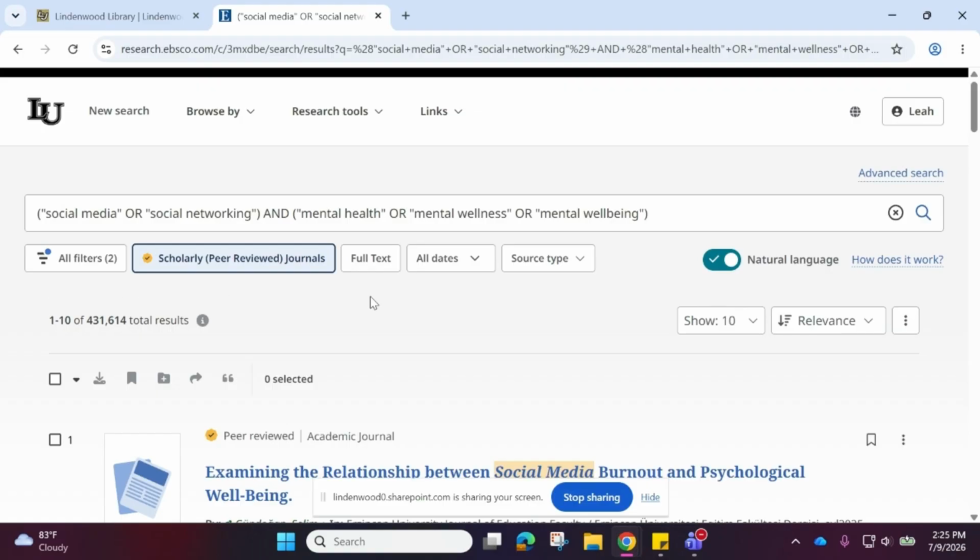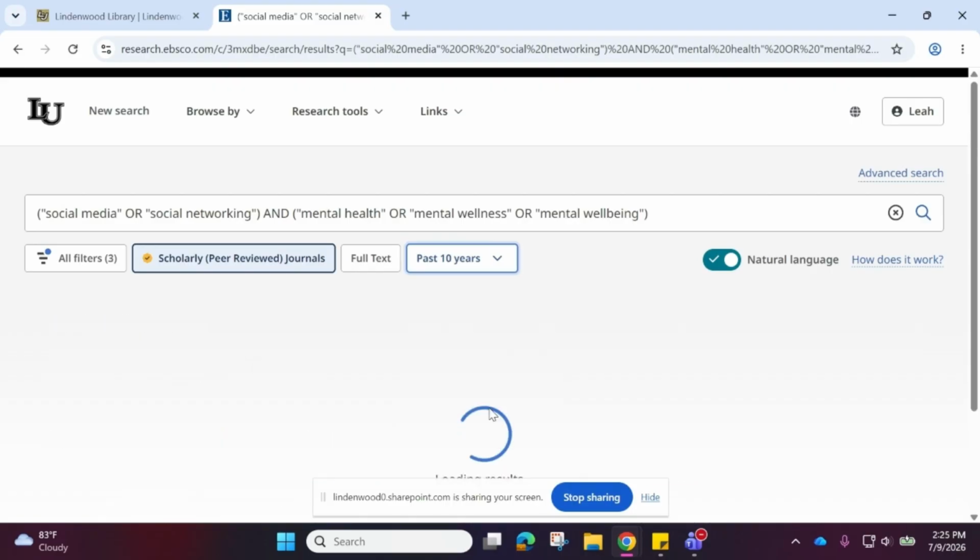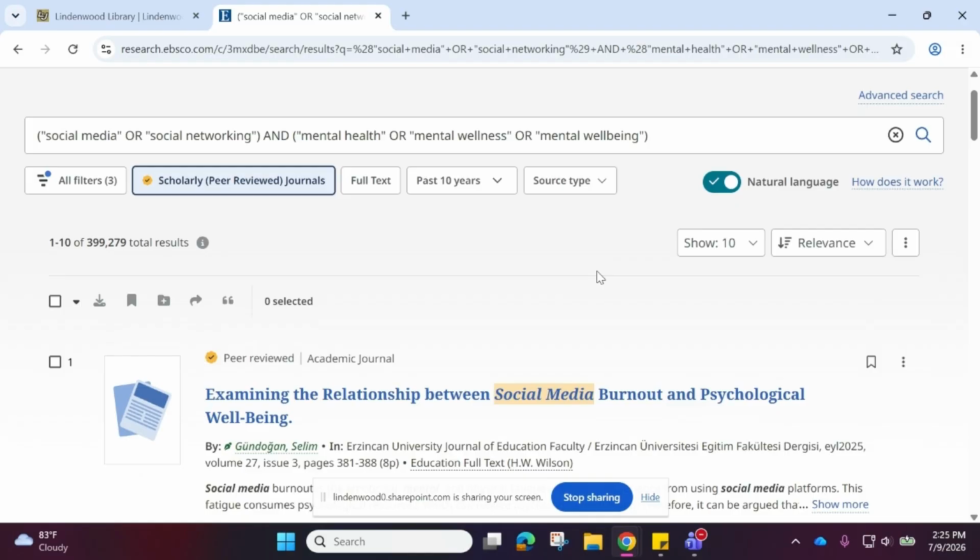Also, a common filter is this all date filter. You can do a common one, which is past 5 years, past 10 years, or you can add a custom range. So I'm going to then filter again and do I only want scholarly peer-reviewed journal articles about social media and mental health in the last 10 years. So now it's going to refresh again, and it's going to give me just those published in the last 10 years.